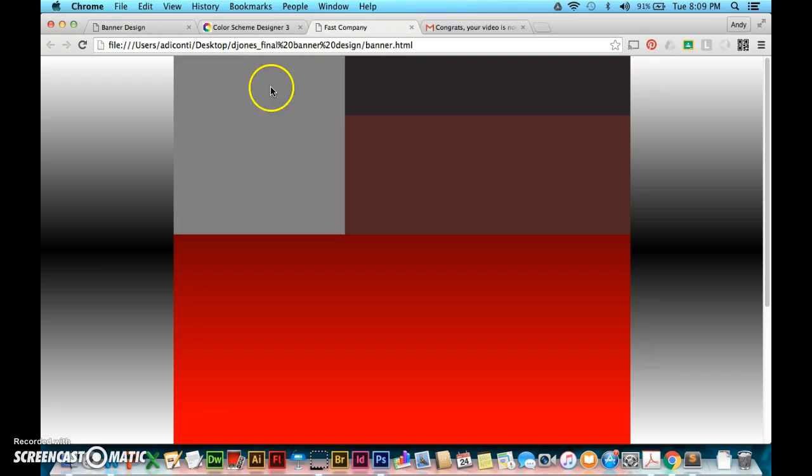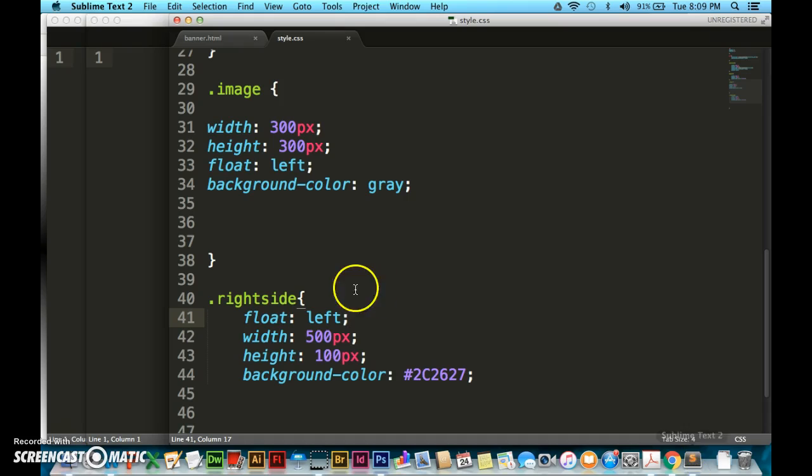This is the logo, class div called image. This is the right side. And actually, this is going to be the top right. Okay, let's see what the code says. Right side 500 by 100. Ah, that is the right side. Okay. Now, why did I call that top right? We may have to rename that to make more sense.